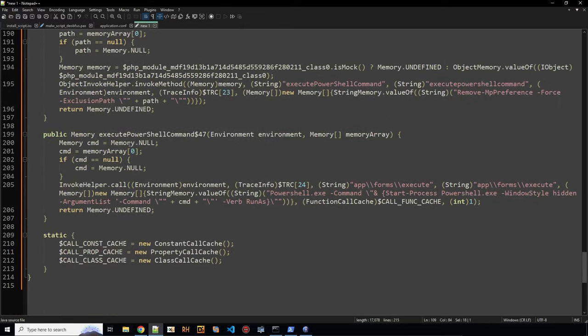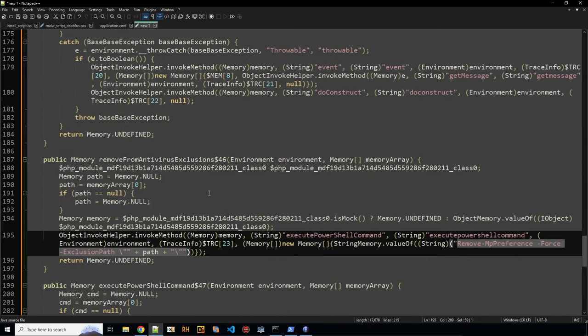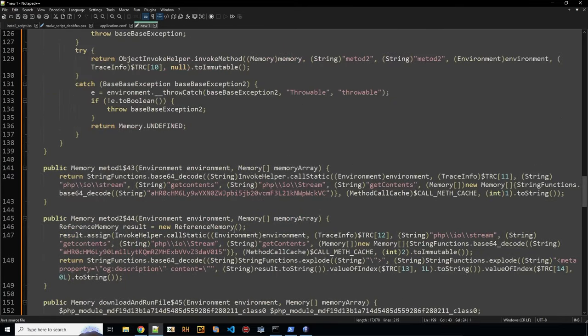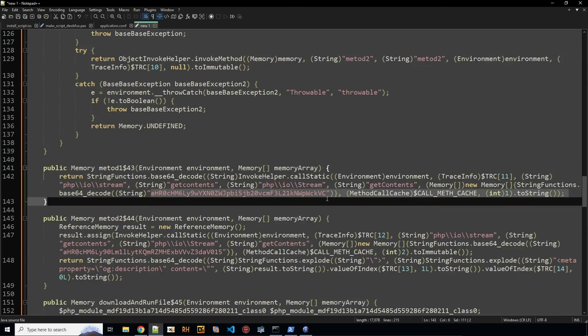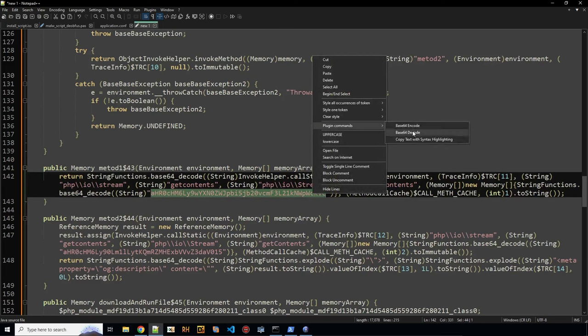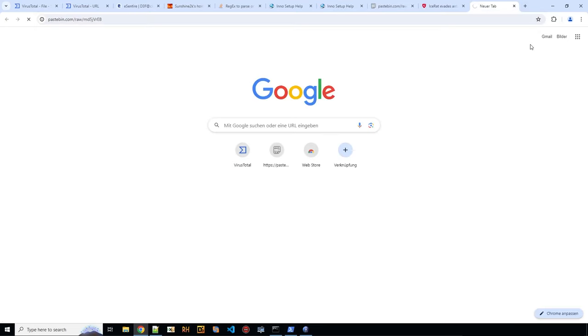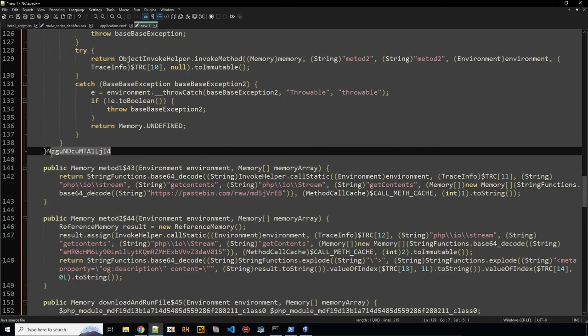We see it has some commands to execute PowerShell and remove itself from the antivirus exclusions, and that one uses the execute PowerShell function, and yeah, some downloading of, let's decode this, another Pastebin dead drop. Let's look into this. And that's the IP address we find here, probably for the next download.